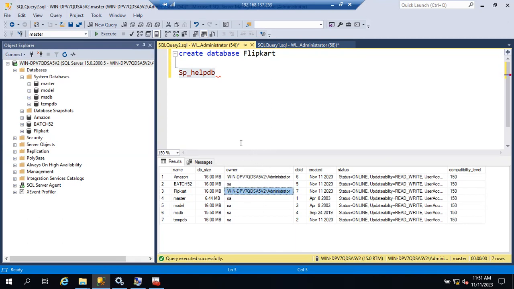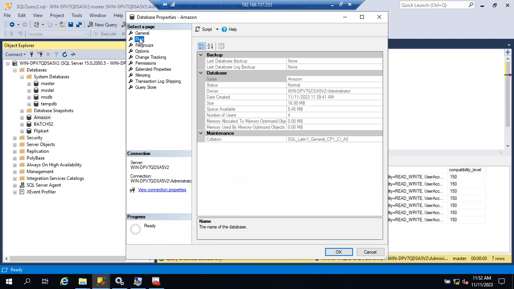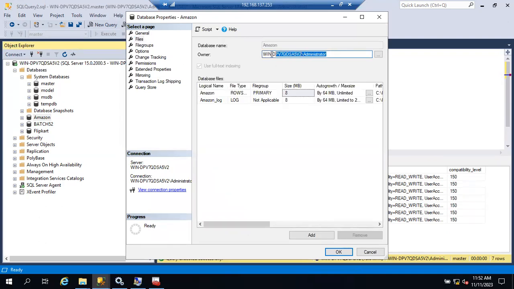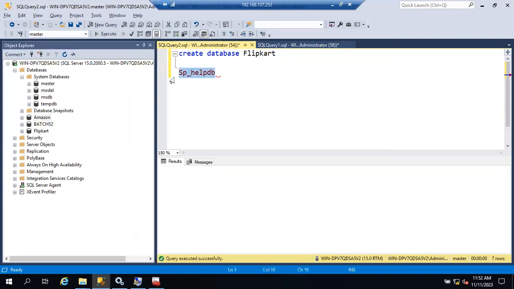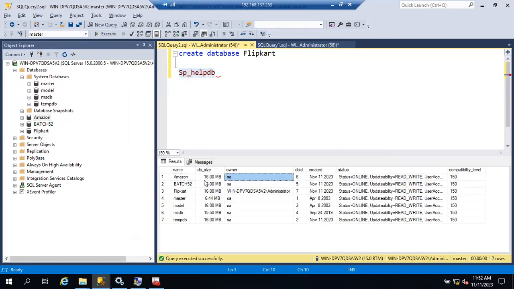You can change it. How to change the database owner after creating the database? Go to the properties of the database. Simple, very simple. Go to file space. Here you can see, right? Just select this. No need to delete. Just simply type SCA and then click OK. So it's not a downtime activity. Okay, it will be effective immediately. Just now I changed it for Amazon, right? So now Amazon is changed to SCA.